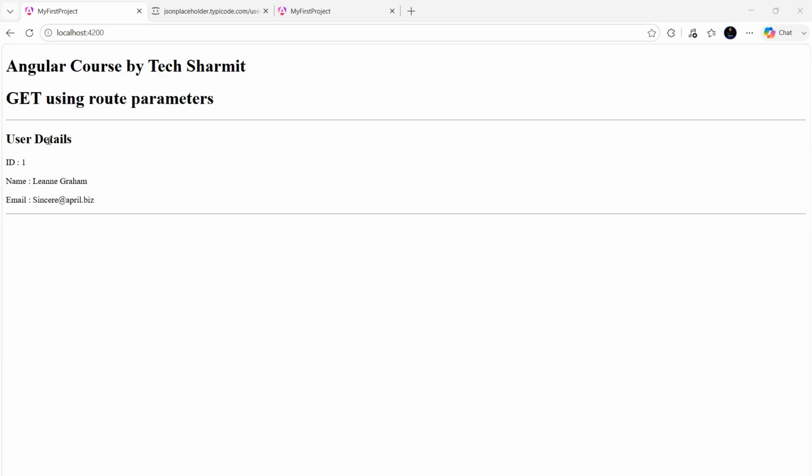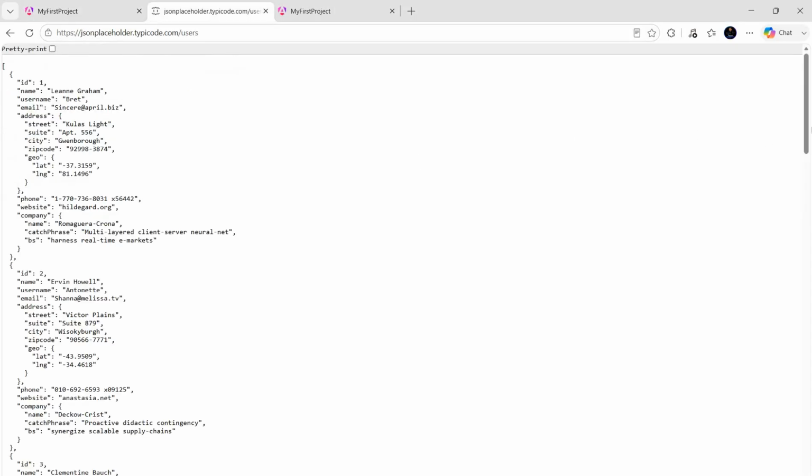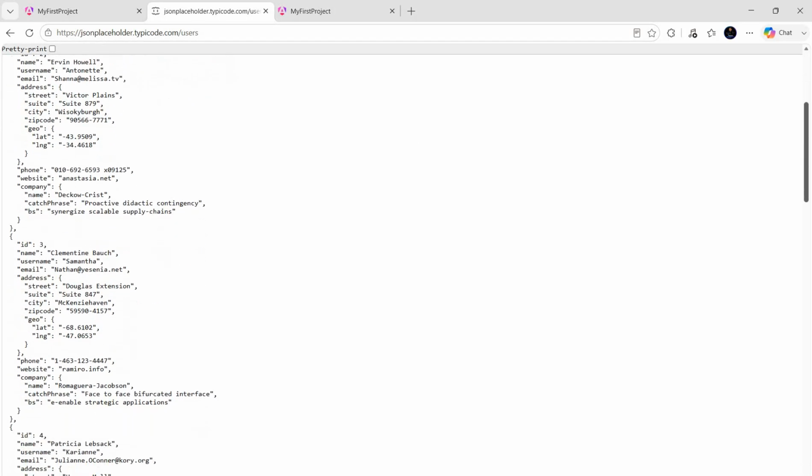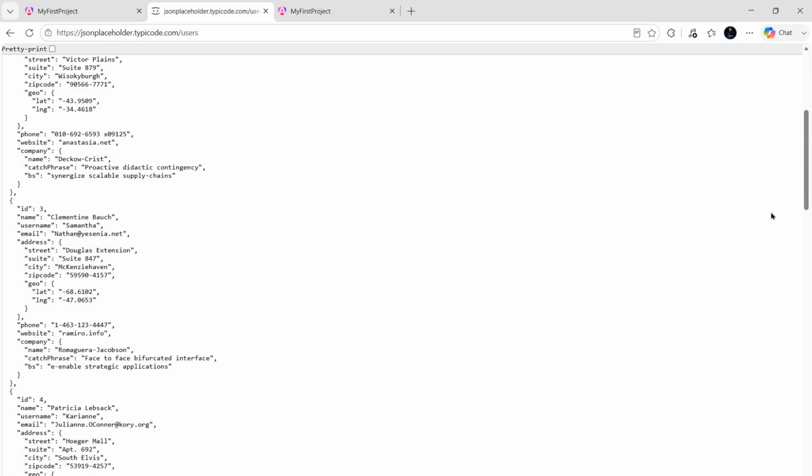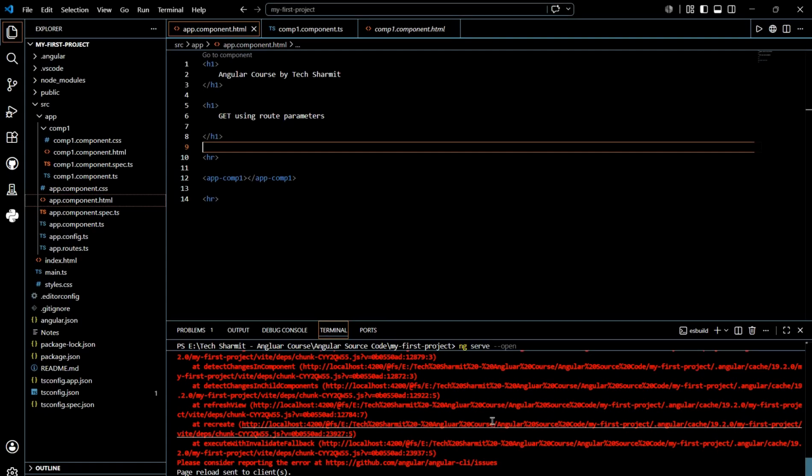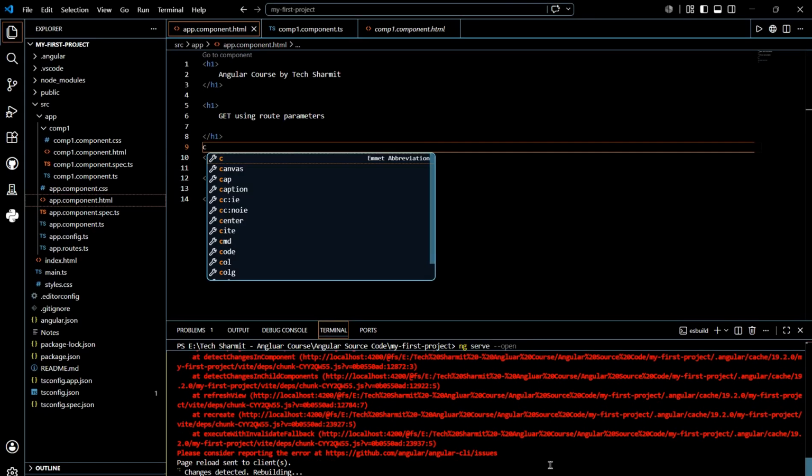Now I'll show you the API that we are using. This is the API that we are using for this demo. It's a public API, so you can also use it. It is free of cost, so you can try it, and if you have any questions on it, just let me know. Now I'll walk you through the entire source code that we have already created, and I'll show you everything from scratch.